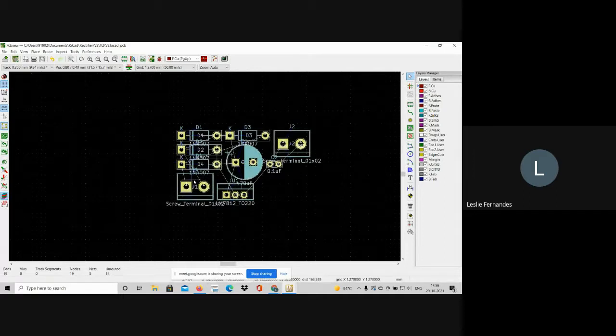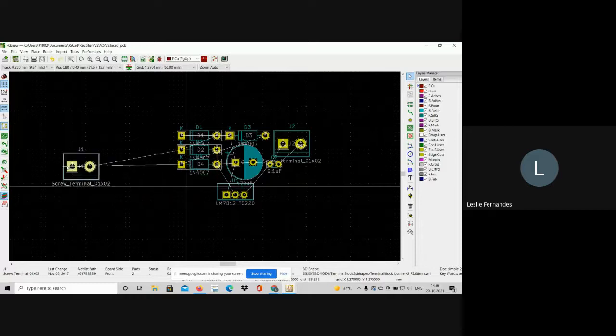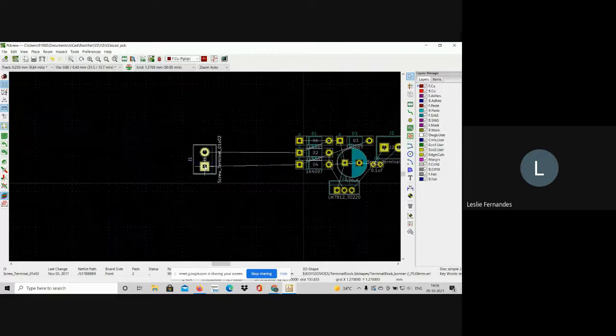Now comes placing the components. You have to place the components in such a way that it is easy for you to understand, as well as takes the least amount of board space. It should be as small as possible. So I will click on each component. First I'll place J1. I'll click on J1, press M to move it, R to rotate, and I will place J1 somewhere here on the board.